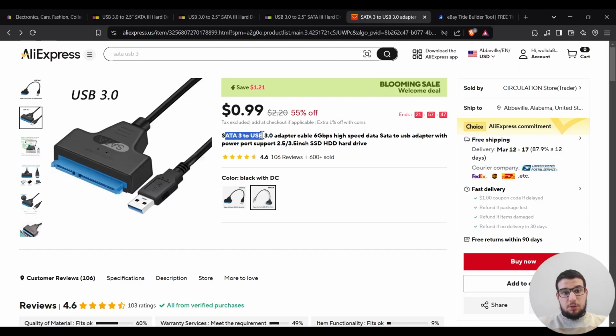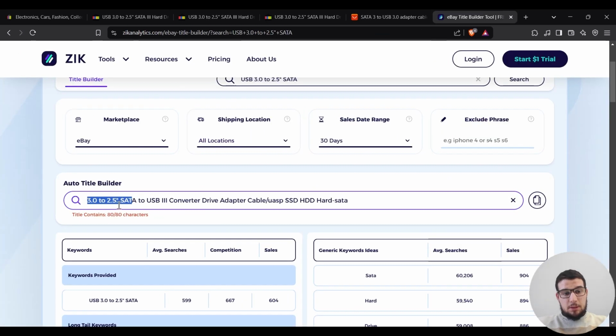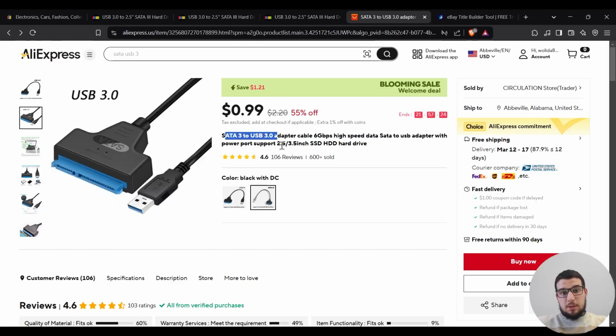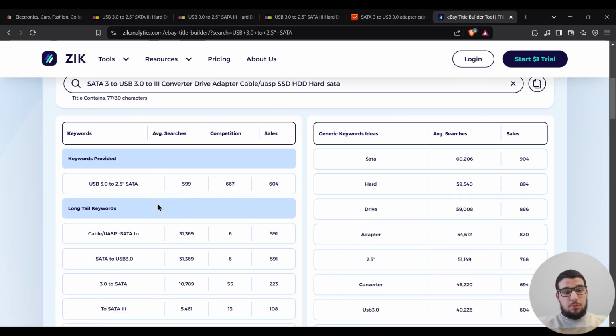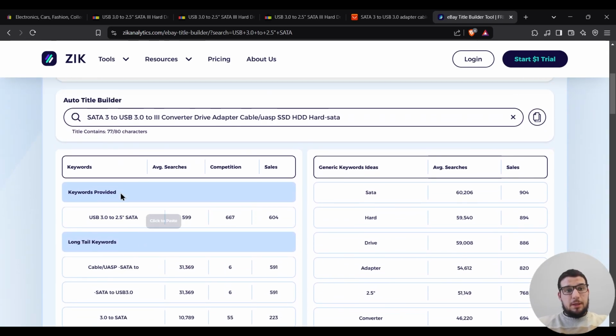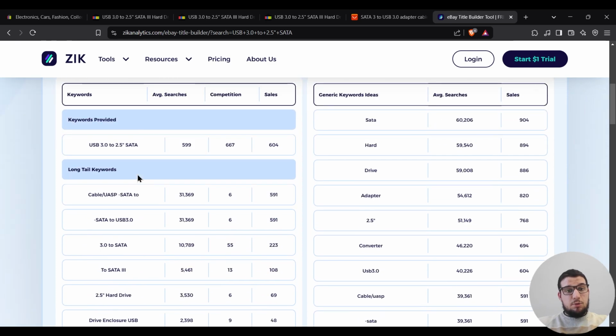Right here we have SATA 3 to USB 3. And then we have here, SATA 3 to USB. Let me delete this and rearrange right here. USB 3.0. I'll delete the 2.5 right here. That will make us at least stand out from the eBay sellers, and it will make better sense to the viewer.